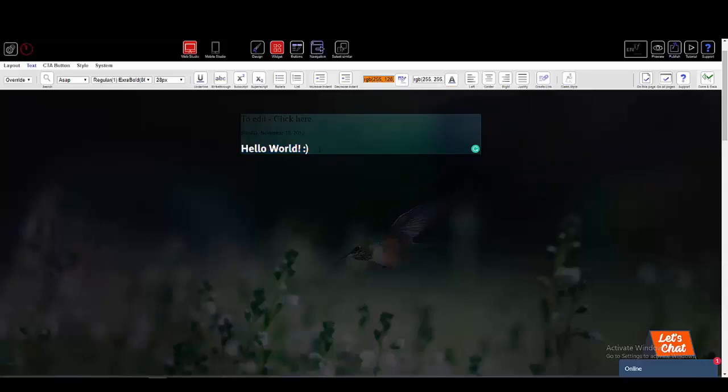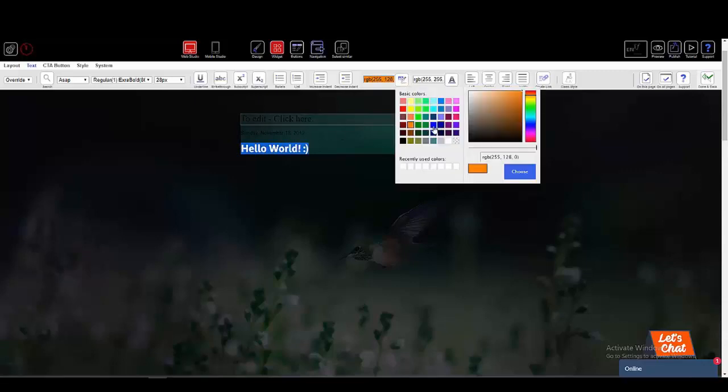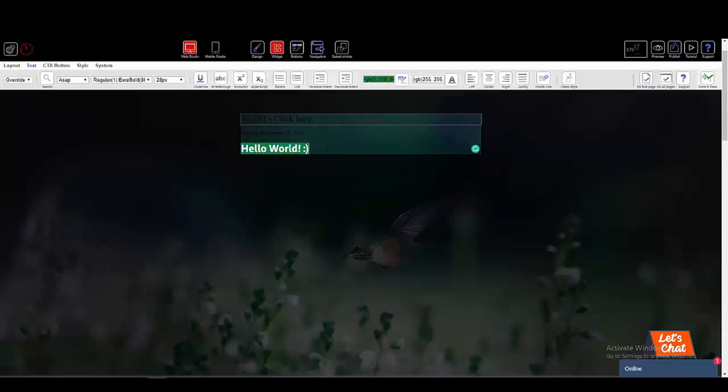To highlight the text, select the text and click on the highlight icon. Choose preferred color from the color picker. Click aside to see the changes. To change the alignment, select the text and click on one of the offered options.